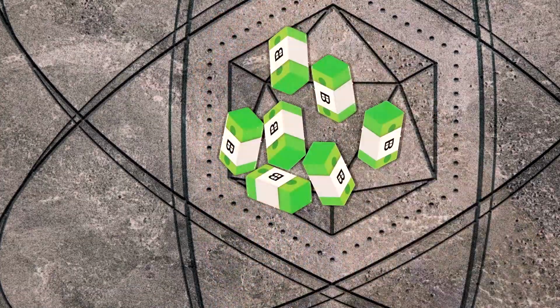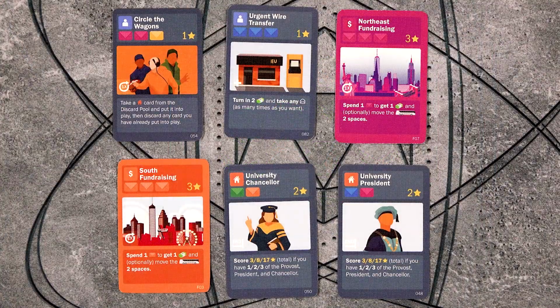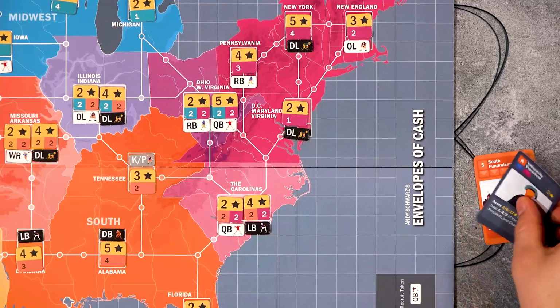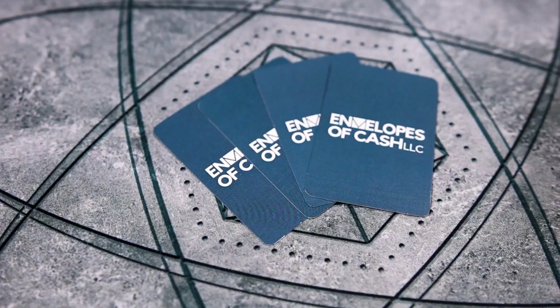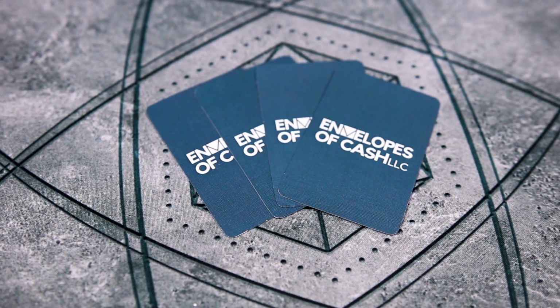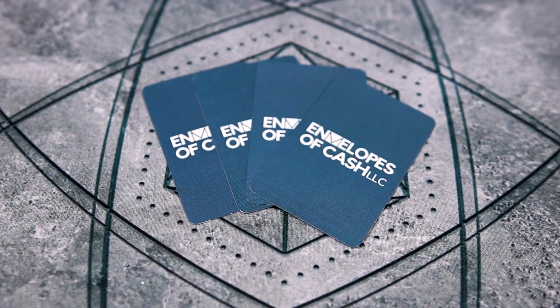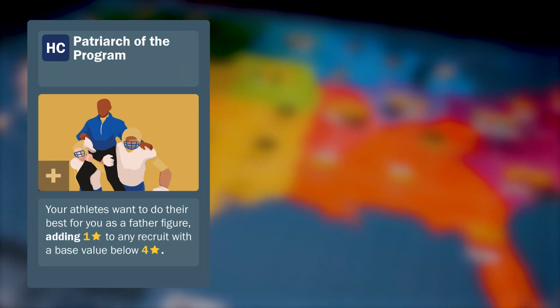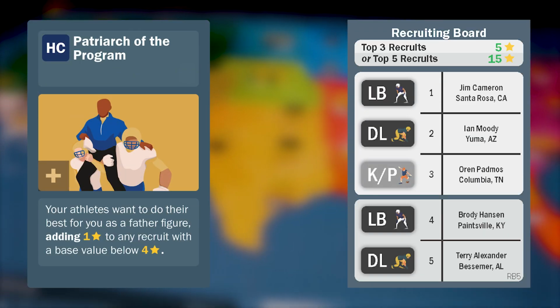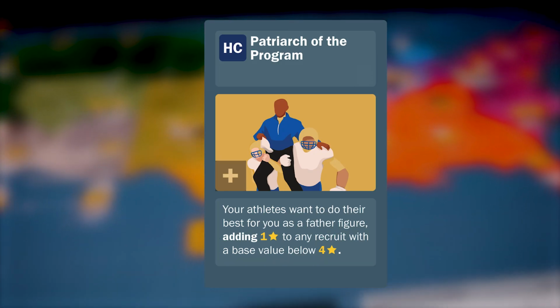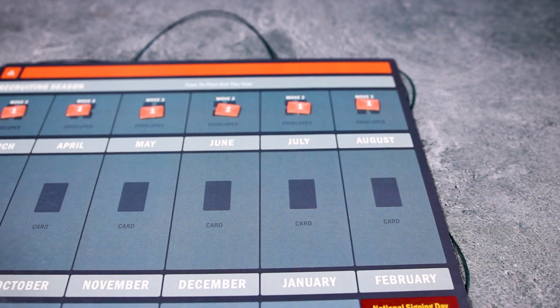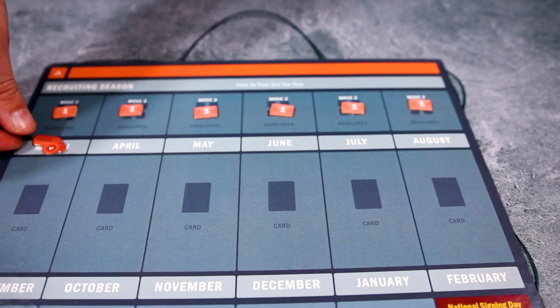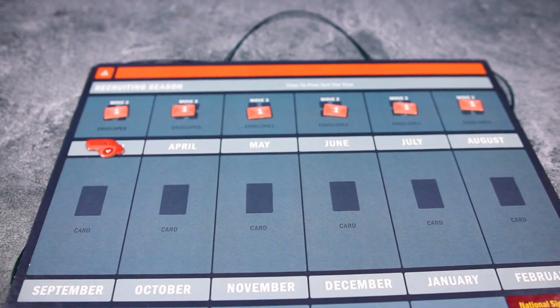Each player takes 7 booster bucks, which is the above the table legal currency, and you'll take 6 cards. You will keep 4 of these cards and discard 2 face up next to the board. These 4 cards are your secret stash and you may use them later on in the game. If you are playing with the head coaches or recruiting boards, be sure to take them now. Head coaches will give you a special ongoing ability. Place your coach's whistle on the month of March and randomly choose a first player, and we're ready to begin.